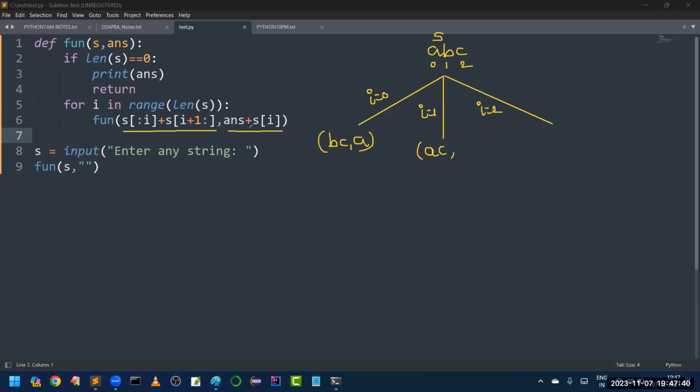So then I'm adding answer plus S of I. What is the ith location? 1. In the first location, which character is there? That I am adding to the result. And in this case, I value is nothing but 2. 0 to 2, that means 0 to 1 you will get, comma, 2 plus 1, that means 3. There won't be any string. And answer plus S of I. Since I is equal to 2, your answer will become C.